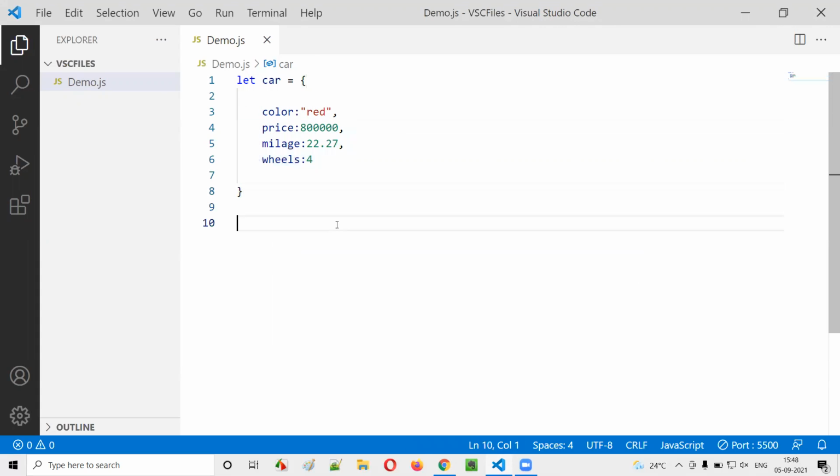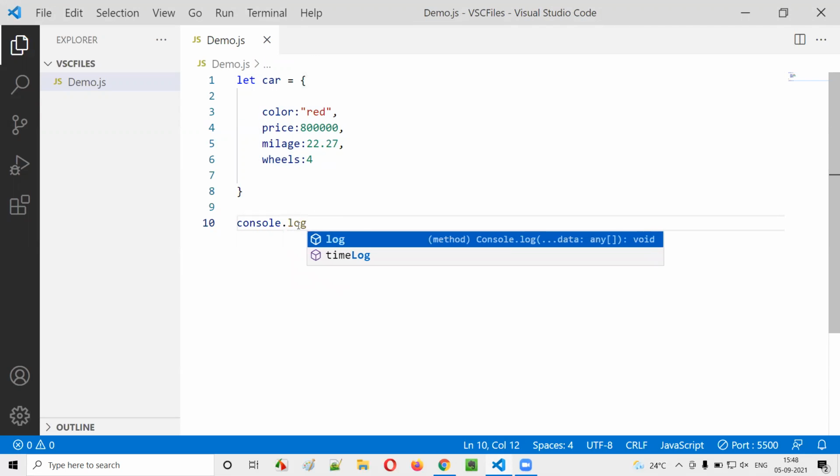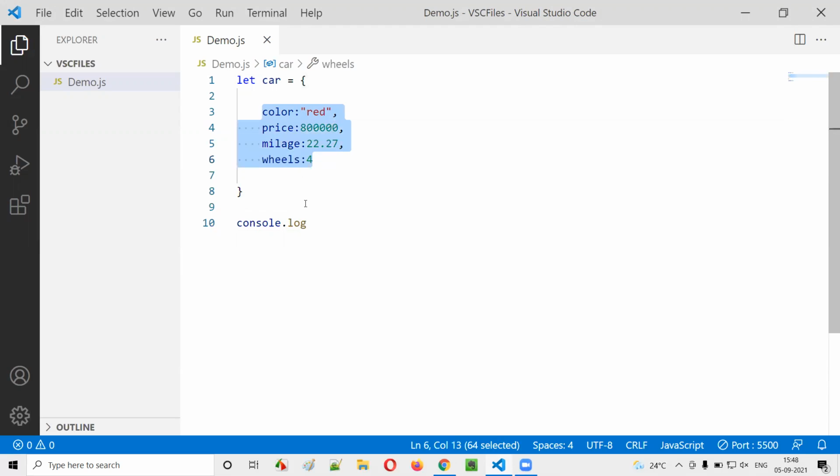Fine. Now, guys, how to access these properties of this car object? For that, guys, we'll simply write like this. For example, I'll just print out these properties after accessing them. So this is for printing, guys. For printing, I'm writing console.log.